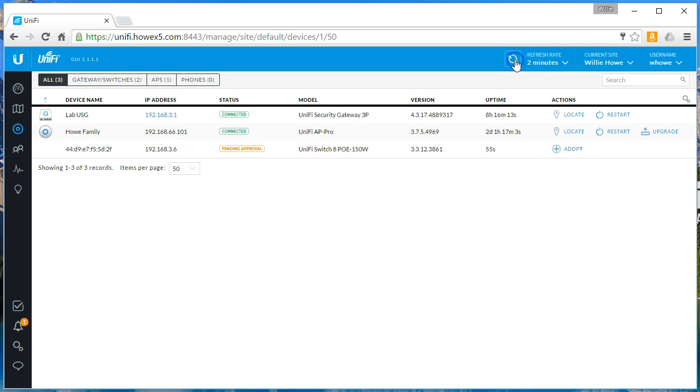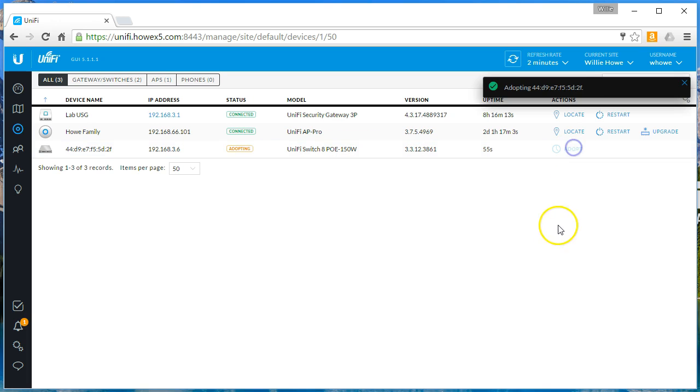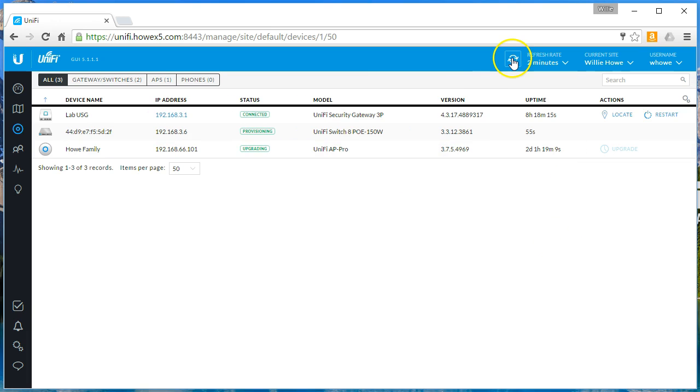So let's refresh this and see. And so you see that it is showing up pending approval. That's because our DNS is working and it was able to resolve UniFi back to our server. So you can see that it picked up the IP address 192.168.3.6. It is pending approval. It's a UniFi Switch 8 PoE 150 watt. We're going to go ahead and adopt this UniFi Switch. So it is provisioning.